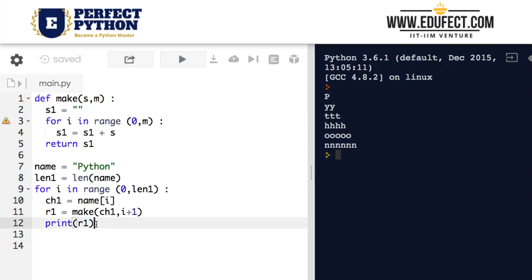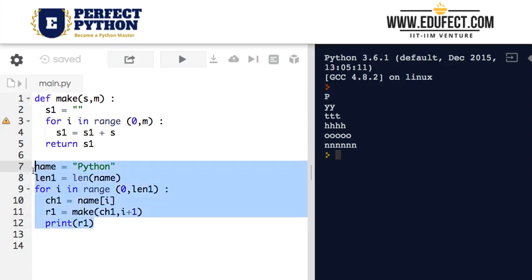Now what do we want to do? We have a name, Python, and we want to get this kind of an output. So P should be printed once, Y should be printed twice, T should be printed 3 times, H should be printed 4 times, O should be printed 5 times, and N should be printed 6 times. That is what we want.